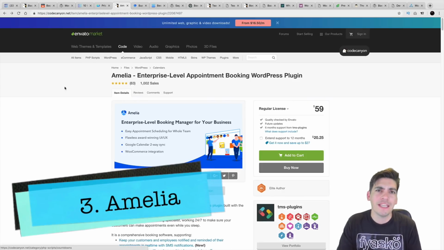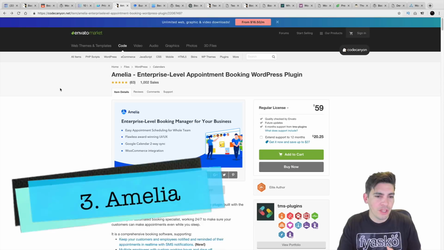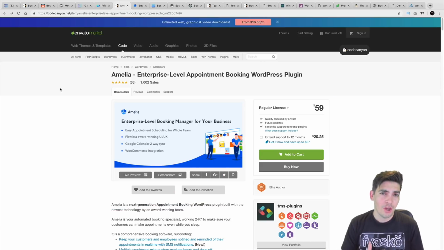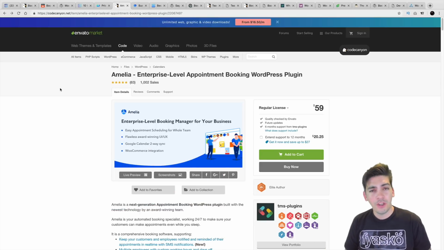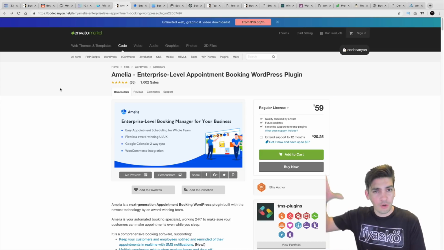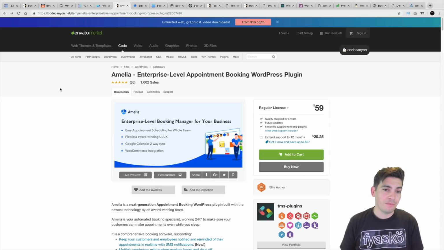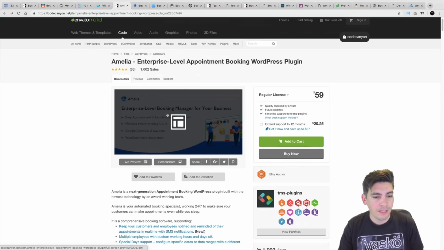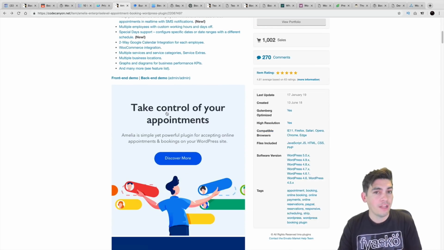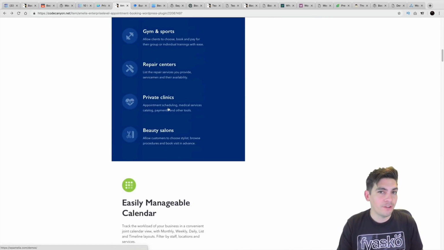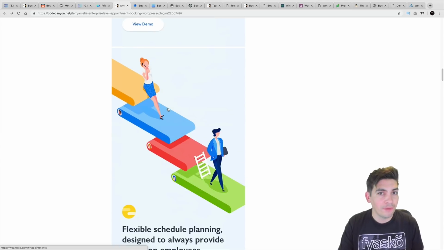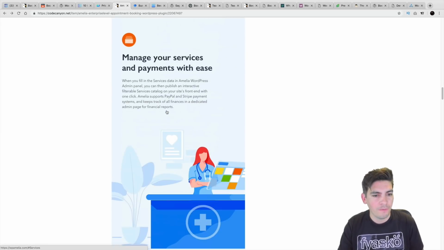Next is Amelia. And this was actually a really, really cool plugin. In fact, this actually comes with WooCommerce integration. So you can actually have Stripe and everything else, all your WooCommerce payment gateways embedded in this plugin. And the reason why I like this plugin is because, first off, it's very highly rated. A lot of people love it. And I love the interface on it. And they do actually have a lot of different templates with this booking plugin as well.